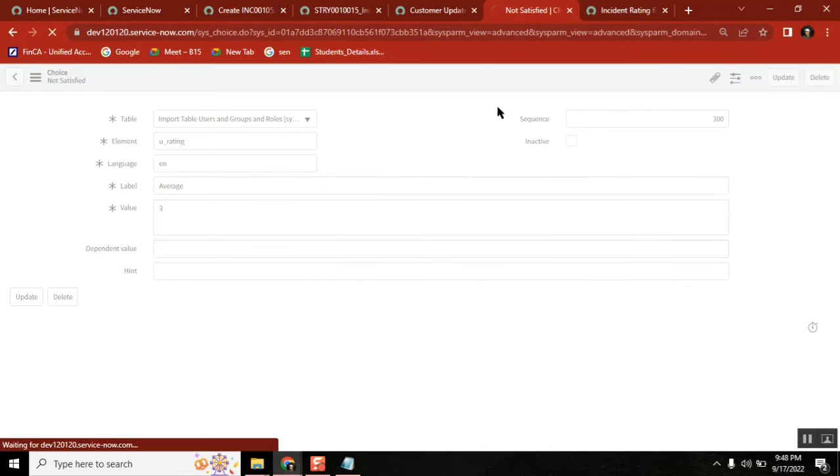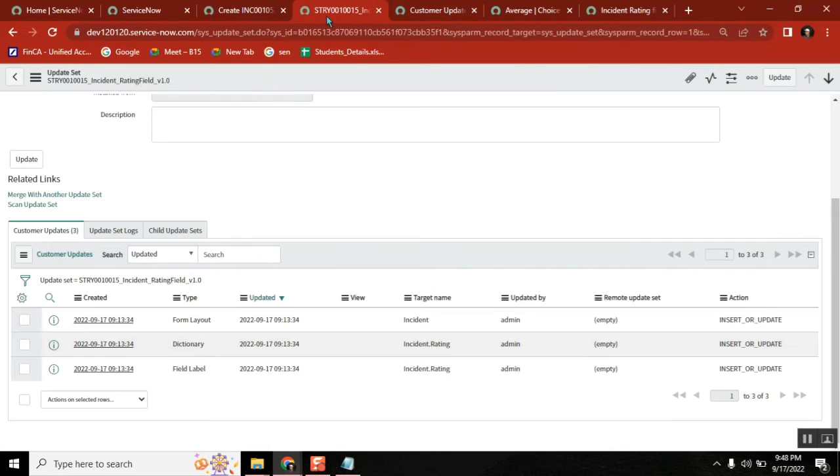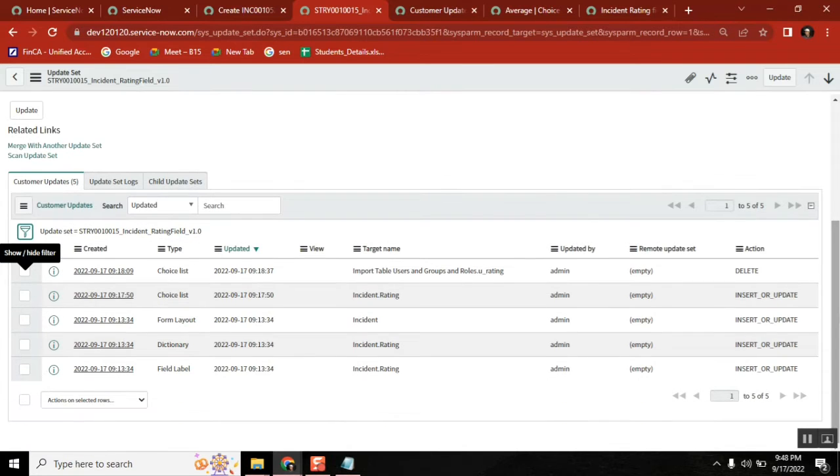Now we did three changes, and those three changes will also be captured in the update set, under the sys_choice table. All choices came in, I think. Import tables, groups and roles. I think only one got deleted.